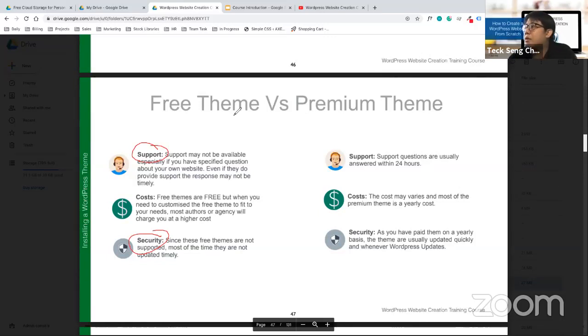Okay, but for the premium theme itself, the support is usually within 24 hours. And in terms of security, because it's updated frequently, the security should be quite good, quite high.